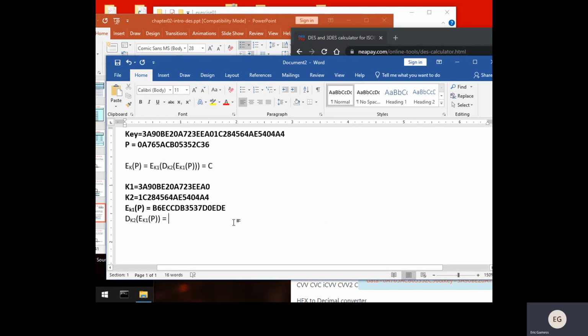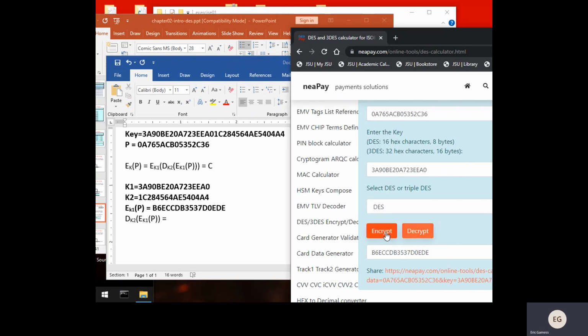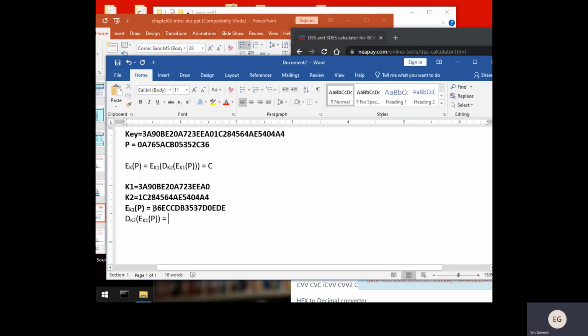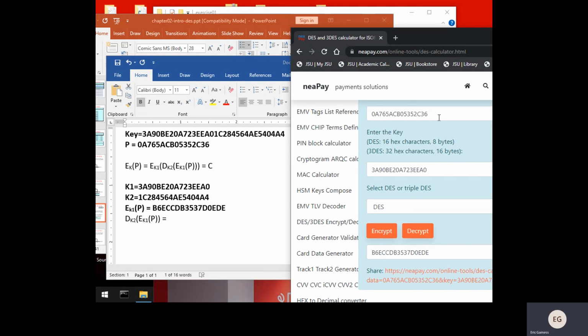So how do I do that? Using my calculator. So look at my calculator. It has an encrypt button and a decrypt button. So I should do what? What will be the input? The input will be this one, okay? So I take this one, which is encryption with K1 of the plain text, and I copy it here as an input. The key will be K2.